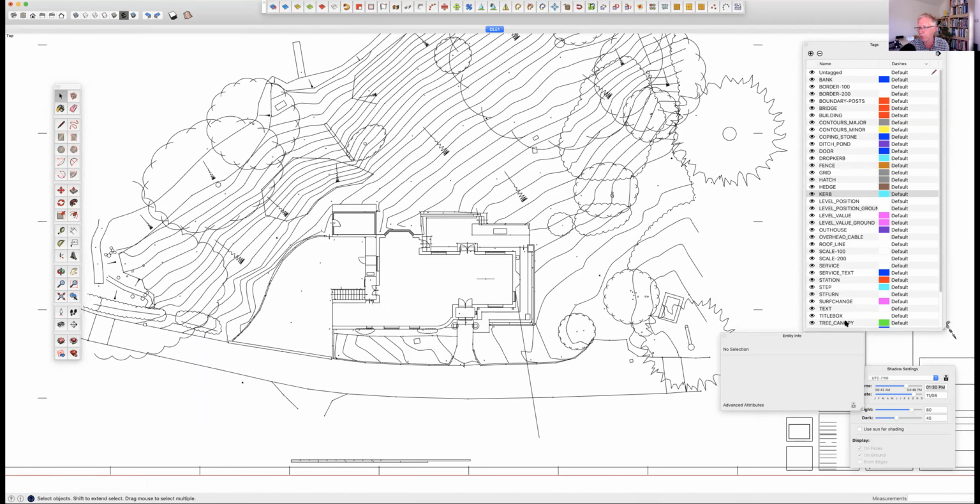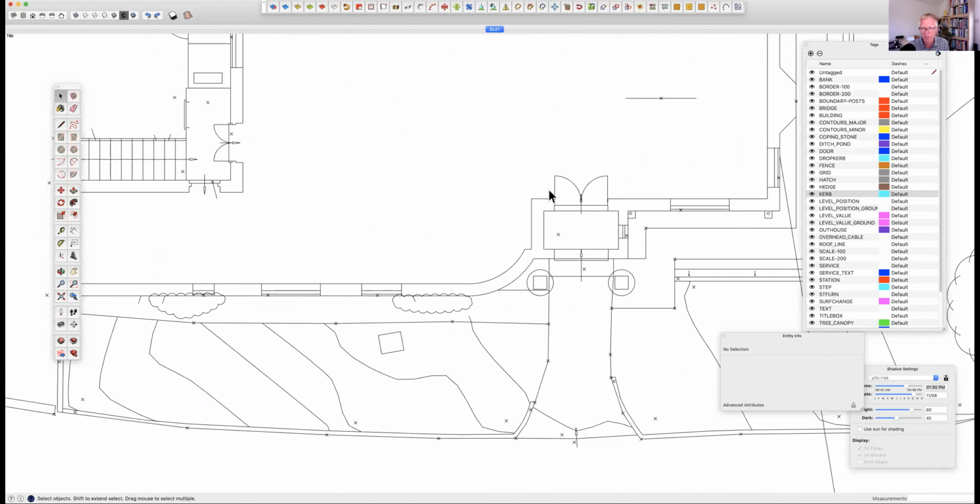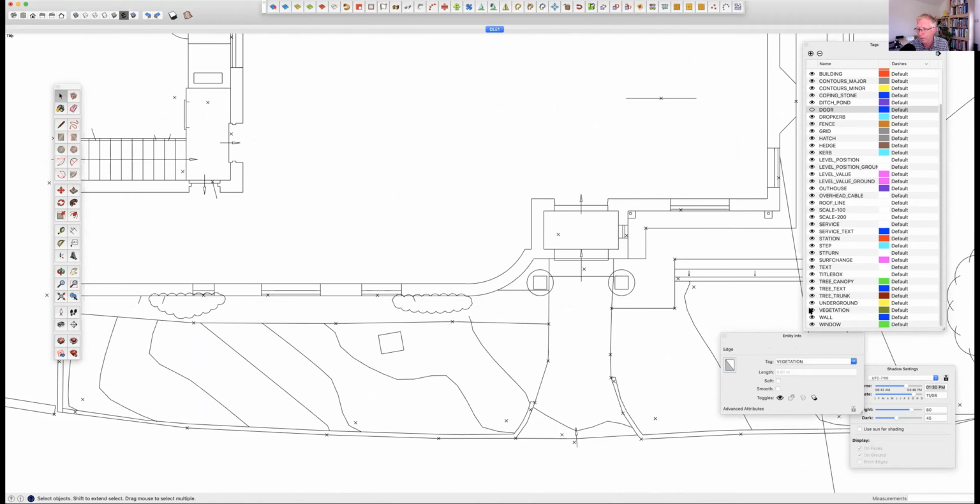It's quite short, and everything's got nice, easy to understand labels. I'm going to zoom in and start to select some of these things. Doors. If I look at my entity info, they're on the tag called doors. So if I switch those off, I'm going to pick this vegetation thing, and it's telling me it's on the vegetation layer, understandably. What else have we got? I've got these little cross survey points, and those are on the level position. So I'm going to take all of the things that have got the level description in them.